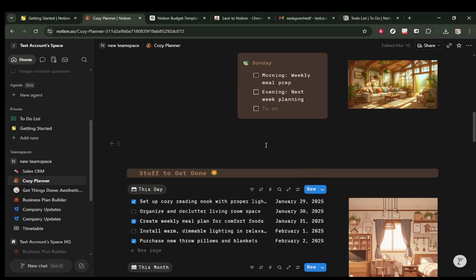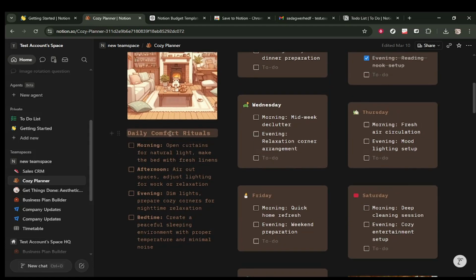This section is a great candidate for synced blocks, especially if you want the same checklist or header to appear in multiple places and always stay updated. It is also a good place to use templates, so recurring routines keep the same structure each time you revisit them. Finally, click on Stuff to get done.